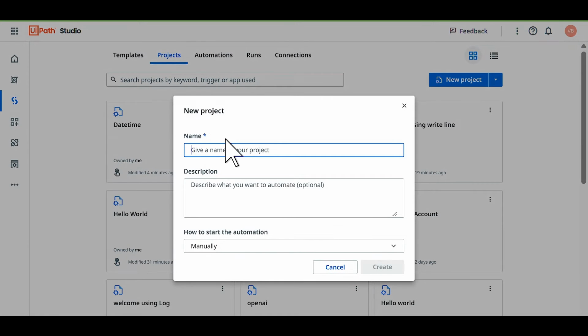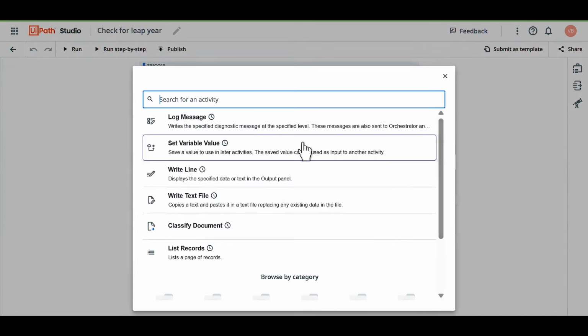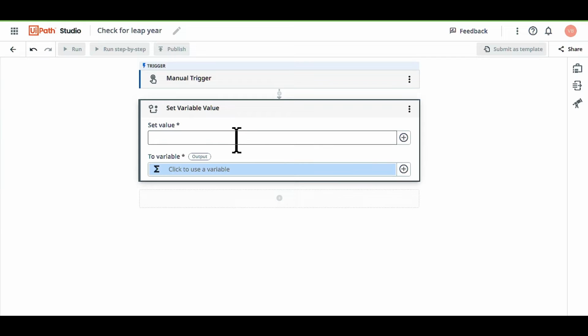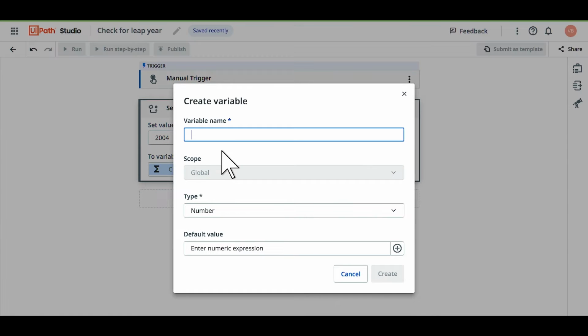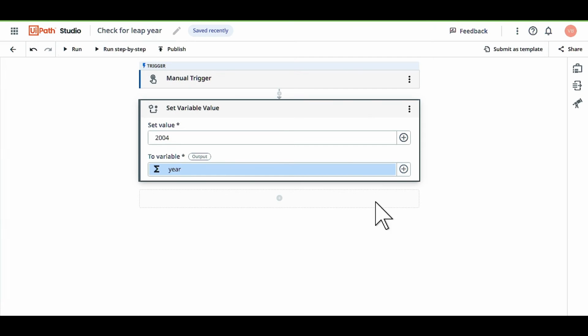Start with a new project, check for leap year, click on create. We'll first use set variable activity and we'll set the year that we want to see if it is a leap year or not. 2004 is what we are going to check. We will set this variable to a name called year. This is a variable name that we are creating.